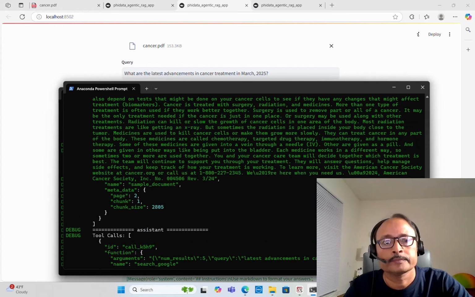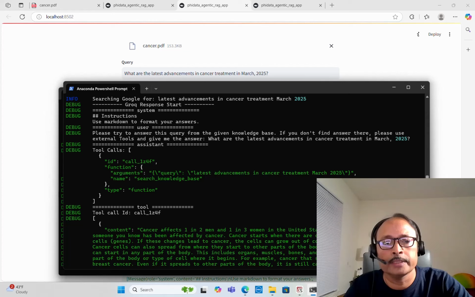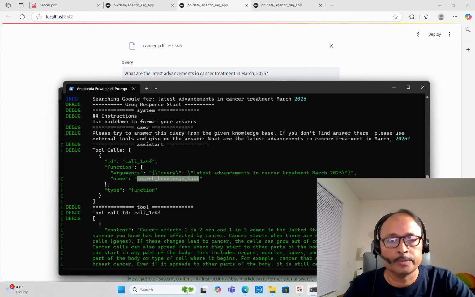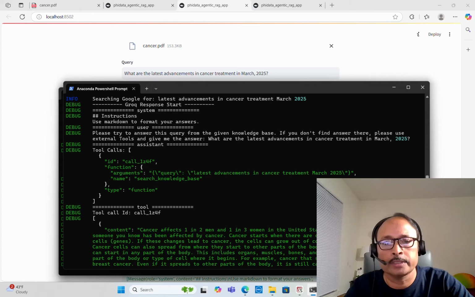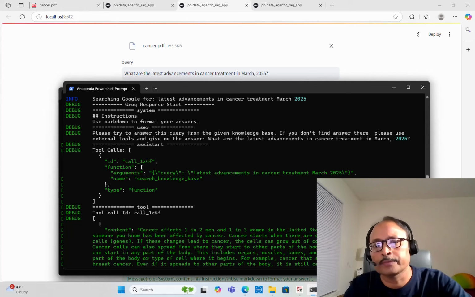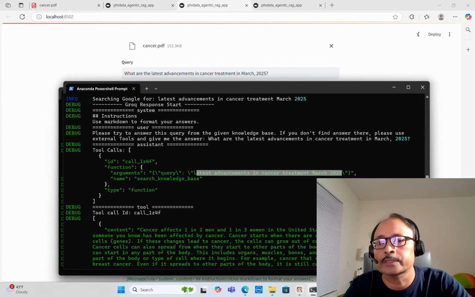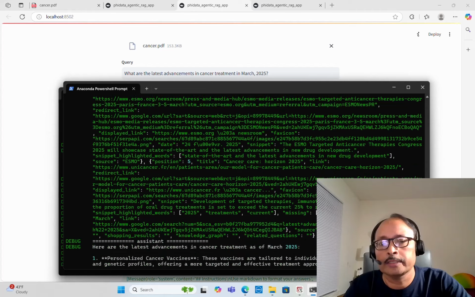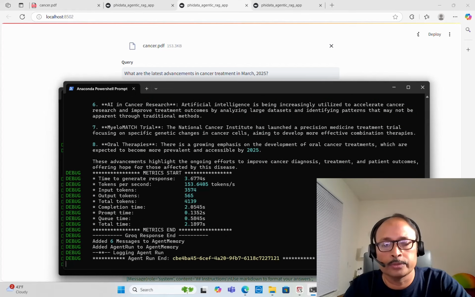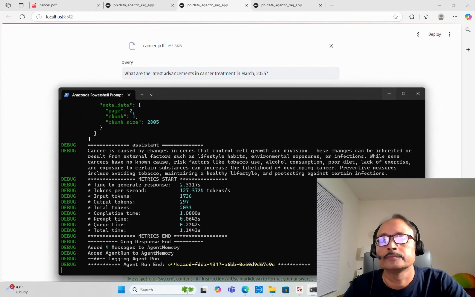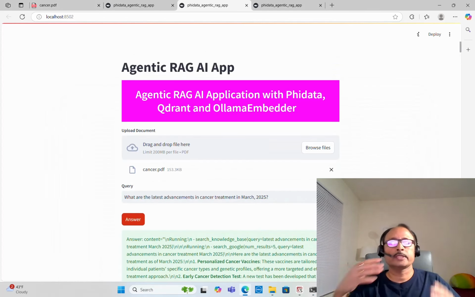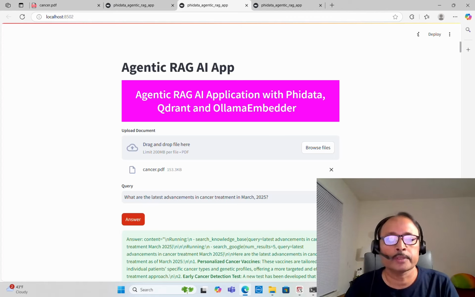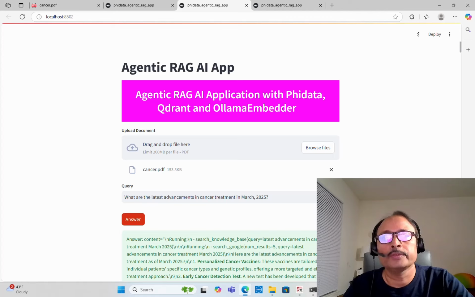But before that, it definitely first checked in our knowledge base, the search knowledge base. You can see that function it called, but it could not find any relevant information there regarding our question, the latest advancement in cancer treatment in March 2025. That is why it went for the Google search. So it's pretty smart, intelligent and autonomous, deciding what to do in what situations. At the end of the day, our goal is to get the correct, relevant answer for our query questions. That's what it is doing. So it's pretty powerful.